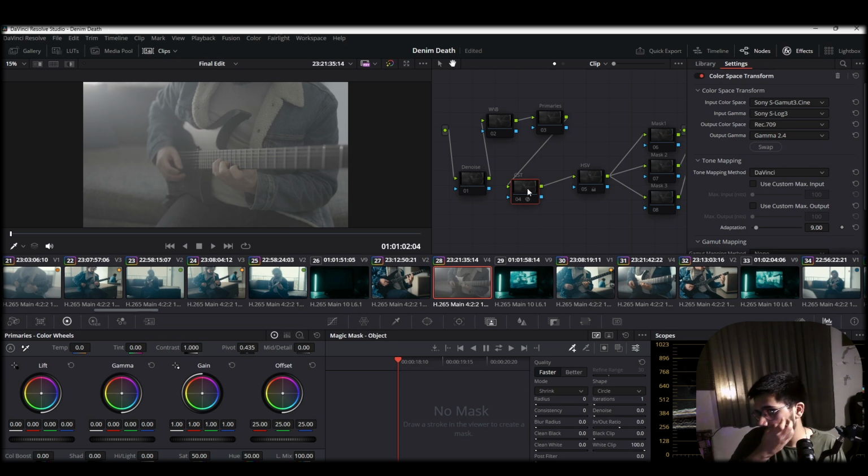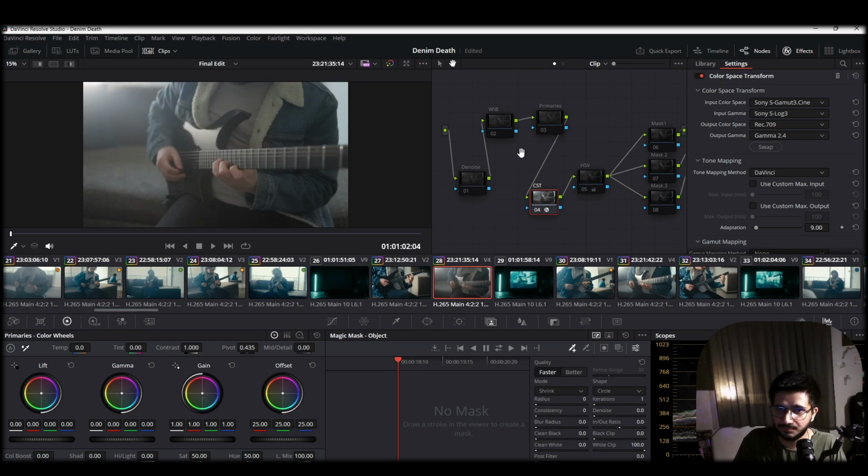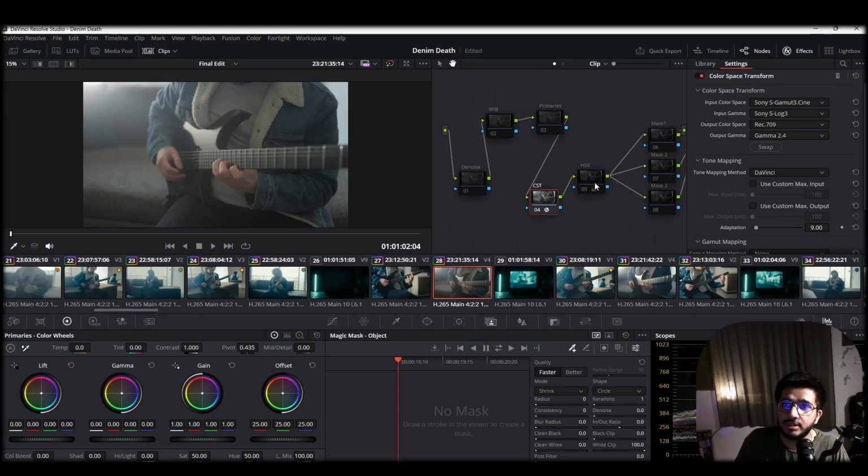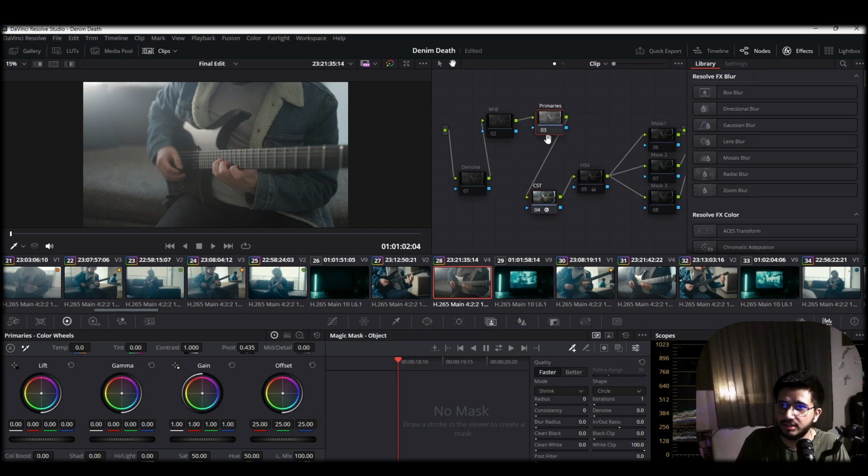I'm just gonna press Control D and enable the CST node. So this is how it looked just by doing the CST, and it looks all right. If you look at it, it looks all right, but it feels a little bit desaturated to me. So before we go into the saturation part, I would like to show you what I've done with the primaries. And it turns out I did nothing with the primaries because I just loved how this shot looked.